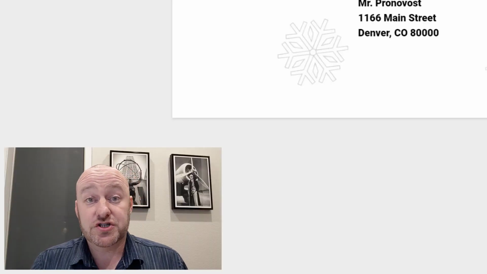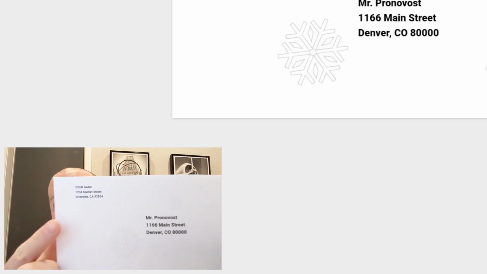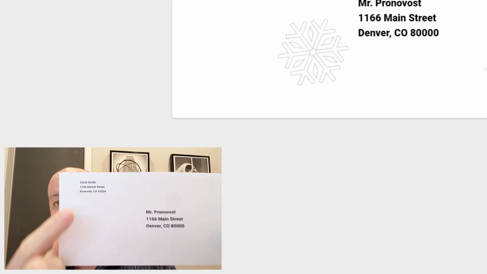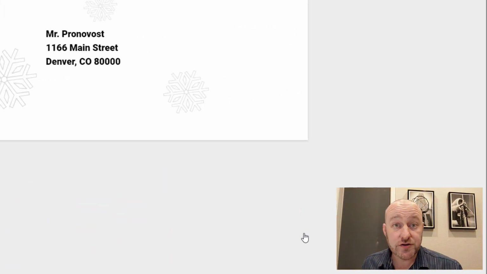All right, beautiful. So I was just able to pull this off the printer. So taking a quick look at this, you see that sure enough, the return address is put on there appropriately, and then the address is filled out as well. And you'll also notice that there are a couple of snowflakes on there. You can replace those with whatever different symbols or Christmas themed things you want to put on your particular envelope.